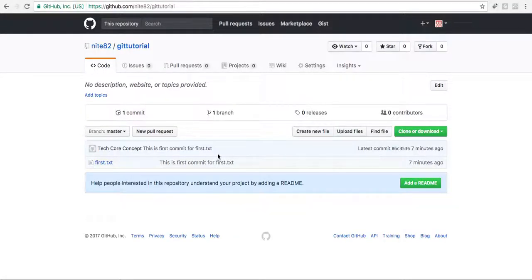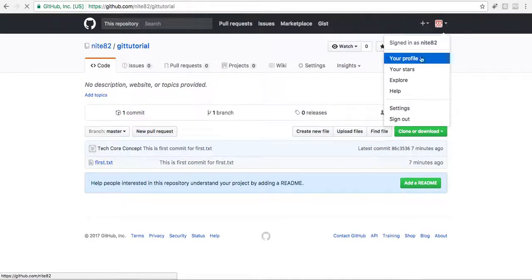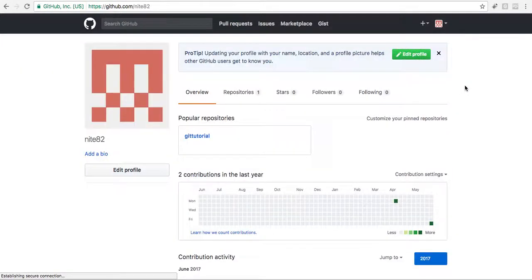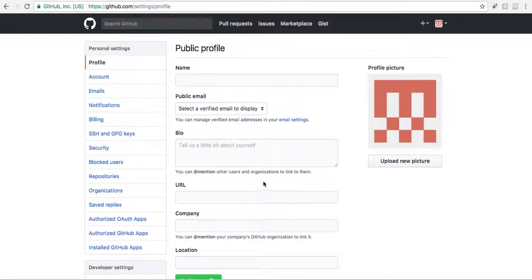Now coming to this, of course you can do n number of things with GitHub, but I'll be covering some of the basics only, which are mostly used. So first let's go to the profile. Okay, click on edit profile. This is the general page by which you can maintain your profile.